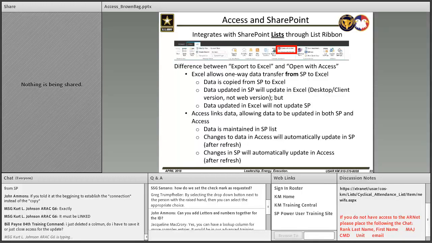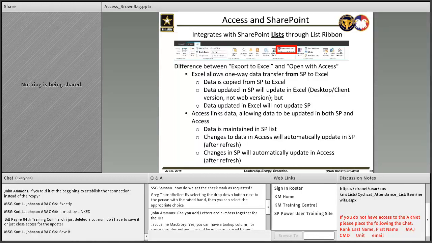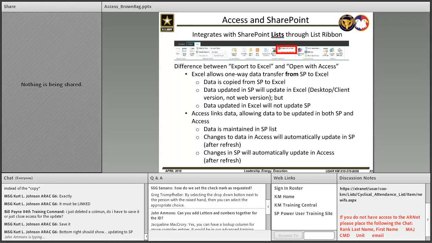If it was a list, it'd be the same thing. Instead of trying to find blanks on a list and then having to go through each record and update it, or going to the quick view and updating it, I can open it in Access, do my quick query, ask for certain information, and then update as needed.